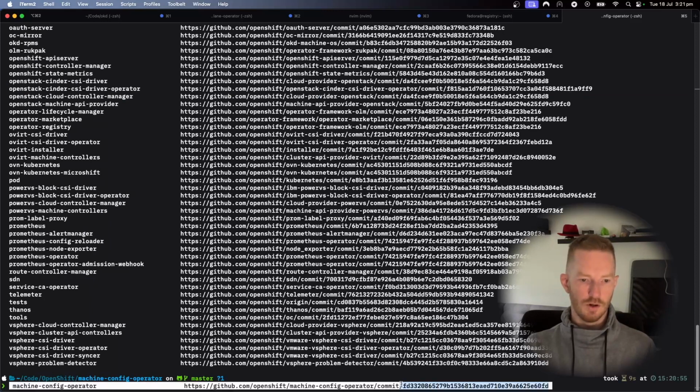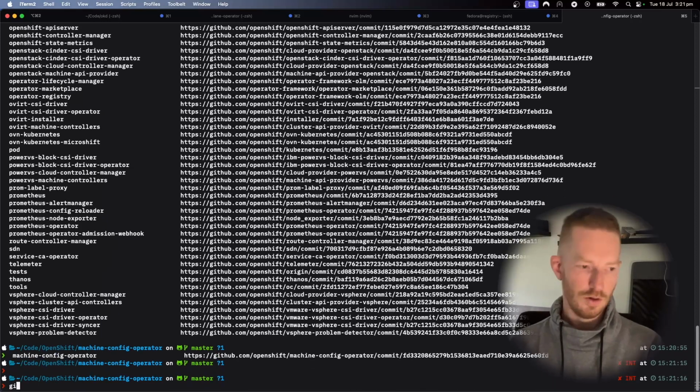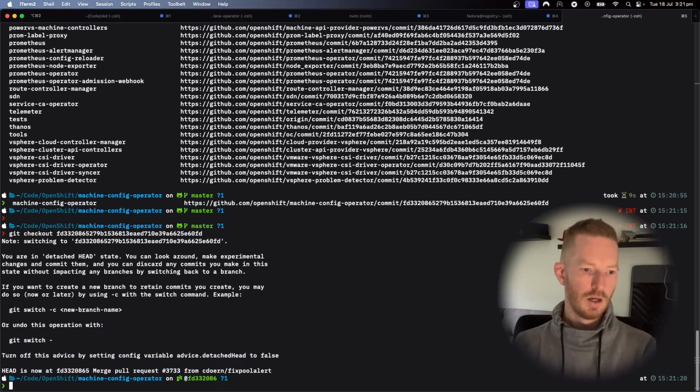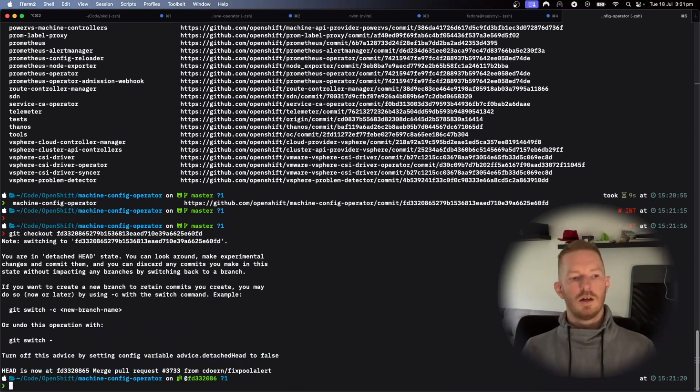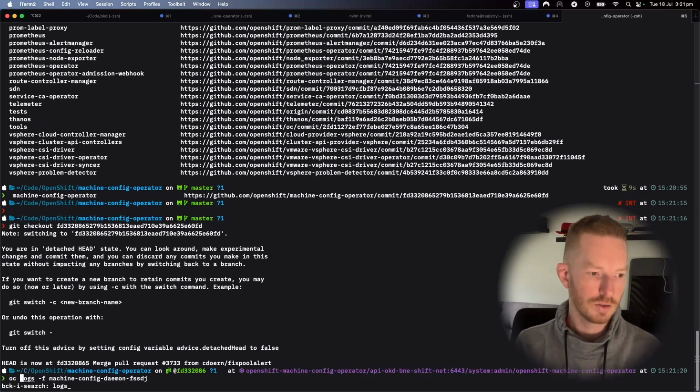So what I can do on the Git repo is git checkout and paste in that commit. And now I'm looking at code that is the same that I'm running in my cluster. So I know that if I find a log message in the logs, I can look at the code and it'll be on the same line number. So let's just do the logs again on that.